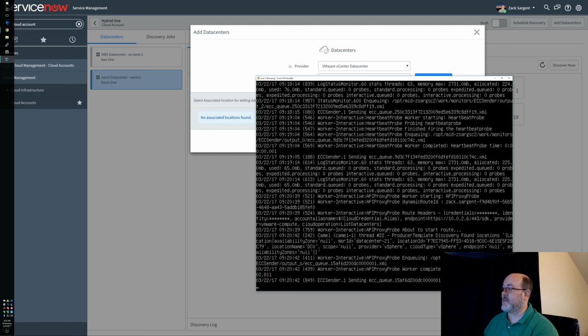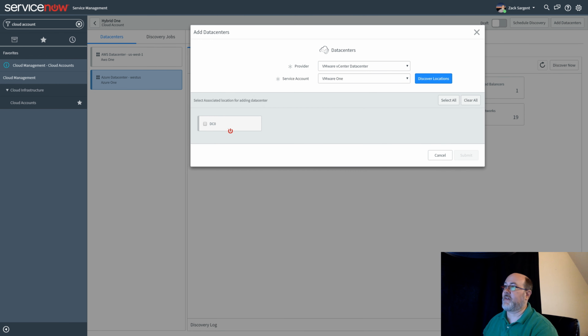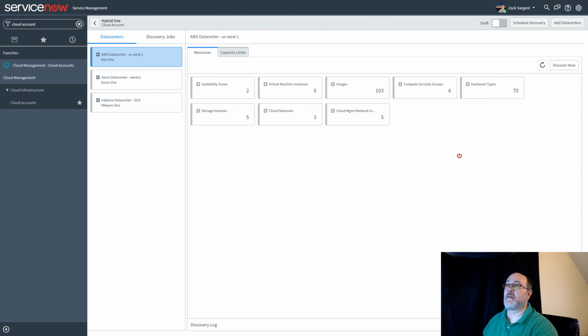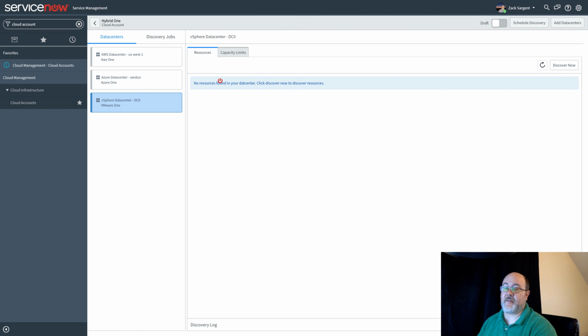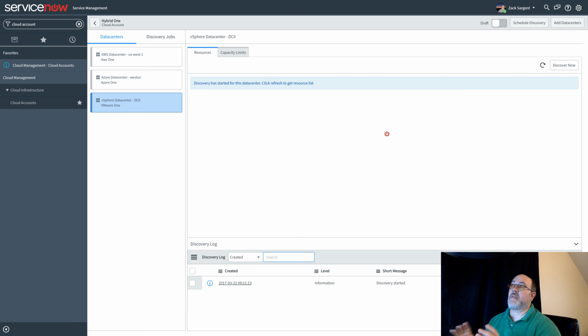vSphere cloud type. So I only have one data center in that vCenter. Again, not terribly creative, it's a default setup. And as I come down here to do a discovery, it's going to tell me everything that I have running in there. So this has been the setup for a cloud account.